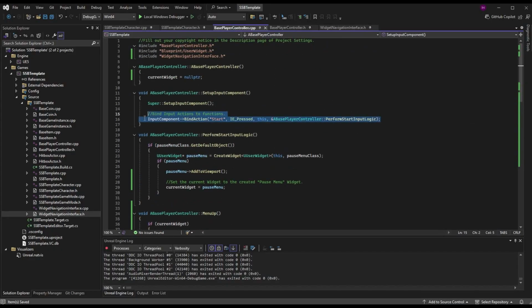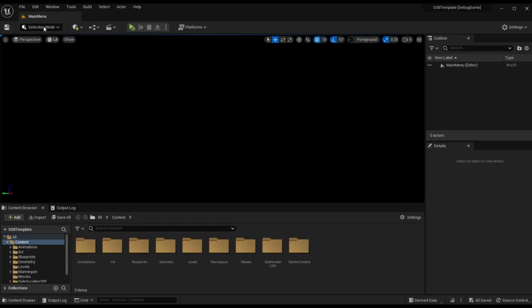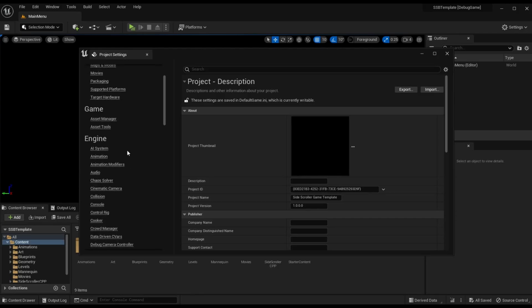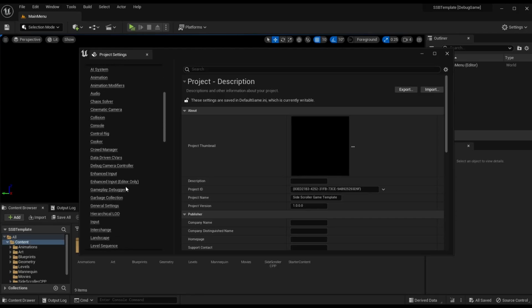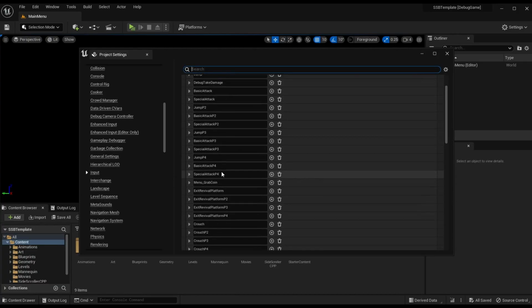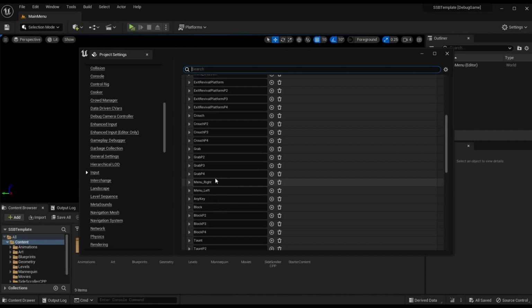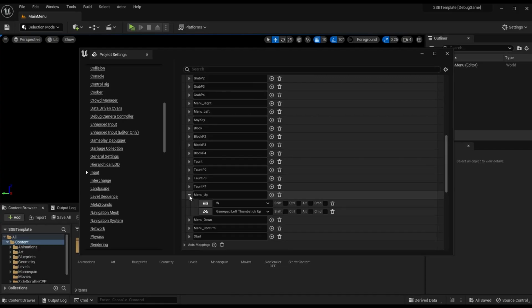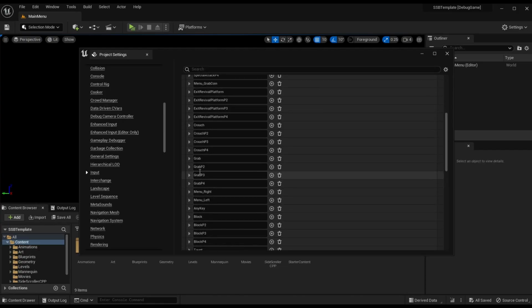It's going to be a very similar process as how we bound start. So if we load the editor back up again, we can go to Edit, Project Settings, or if you're using enhanced input, you can do it this way. But we're still using the standard input system within Unreal. So we're going to go down to Engine Input, and make sure that we have action mappings for these. We have a menu left and a menu right, a menu up and a menu down. We also have a confirm. We'll just focus on up, down, left, right like we have been for the rest of the episode.